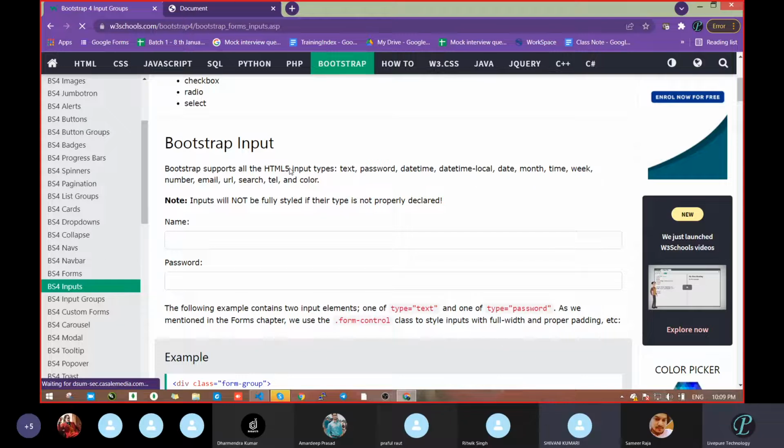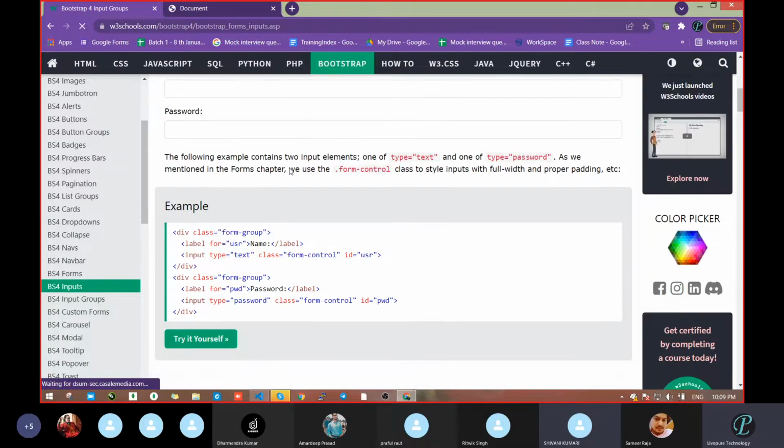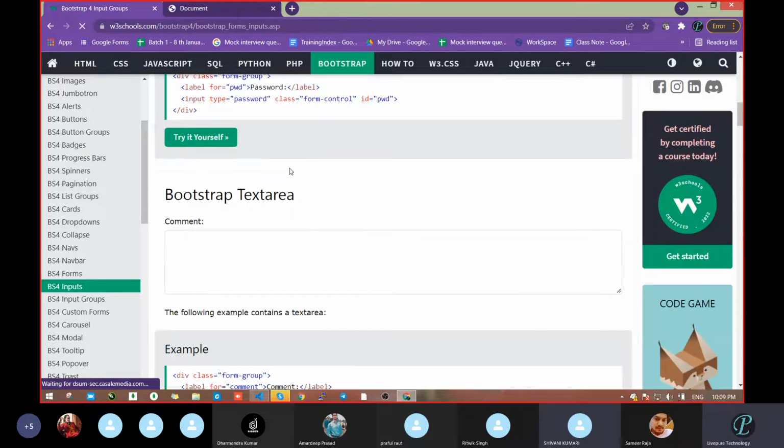Now next, input field. If you have to design an input, how can we do it? We can see in the CSS how we were doing it. Anyone having any idea? Which selector were we using for designing the input?